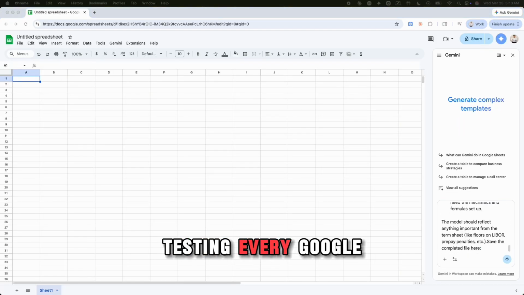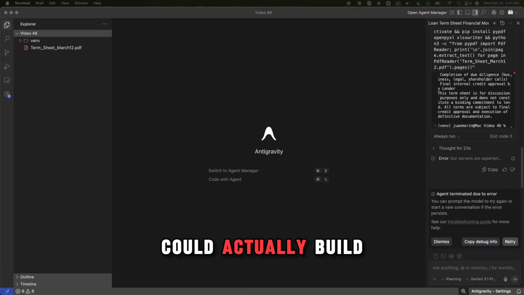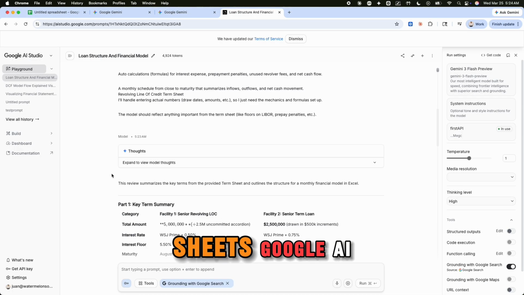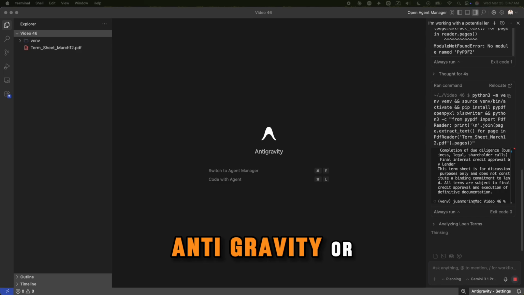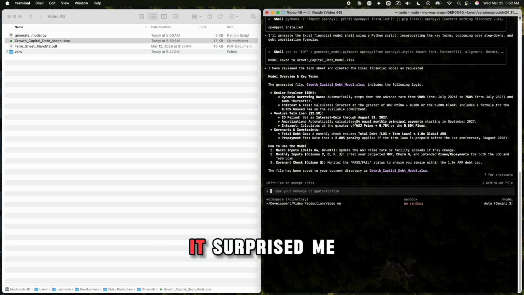I spent a full day testing every Google AI tool I could find to see if any of them could actually build a real financial model. I tested Google Sheets, Google AI Studio, Antigravity or Vertex AI, and I even tested the Google CLI, which is the command line interface. It basically looks the same as Claude Code. Here's what I found, and honestly, it surprised me.